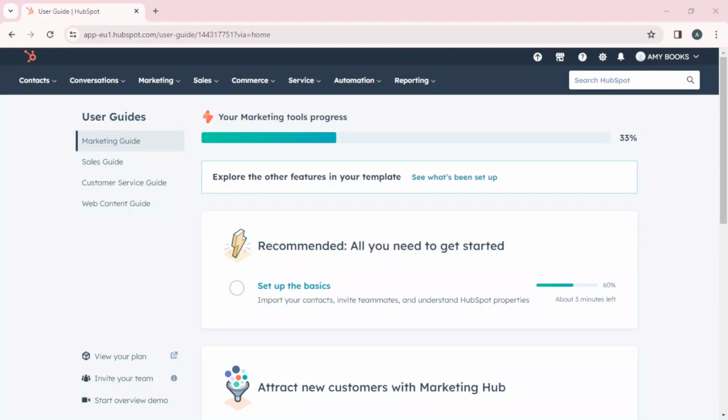Hello, in this tutorial, I'll show you how to navigate the HubSpot CRM dashboard. The first thing I'd like you to do is to launch a browser of your choice and locate the search bar in your browser. Now, once you get to the search bar, go ahead and type hubspot.com, and that's going to take you to the official website for HubSpot.